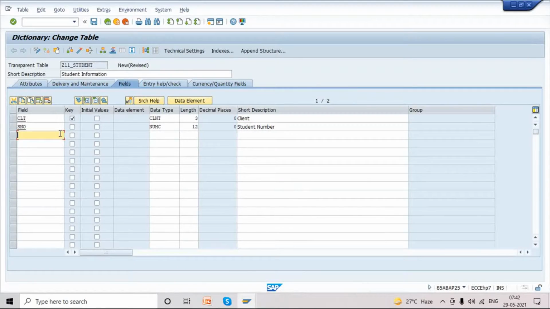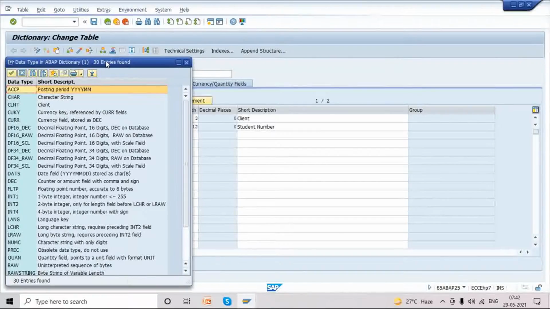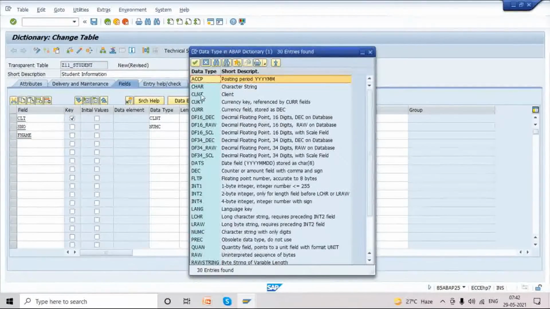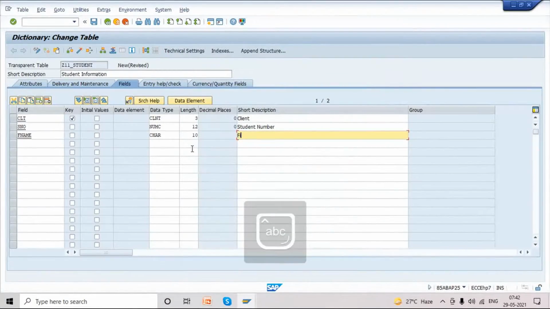Okay, so then I am giving first name. Here we can use character. So first name, right? Here you can see select characters. I'll give 10 characters for the first name. We have to give a description, first name. Okay. And we have last name.